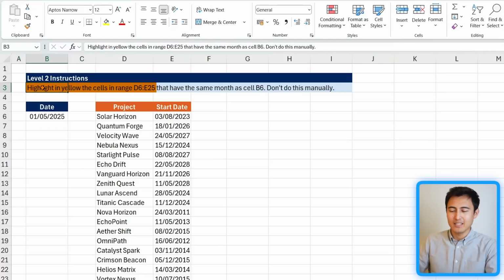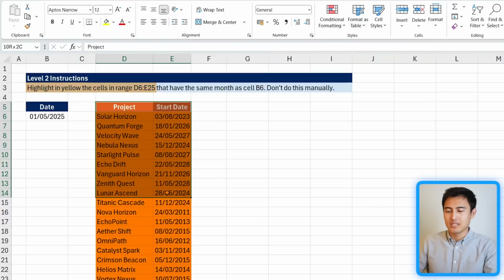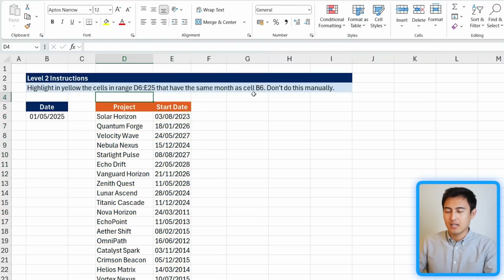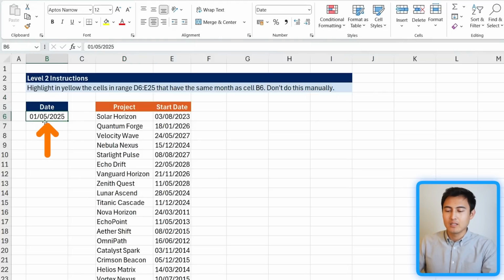It says to highlight in yellow the cells in range D6 to E25, so basically this whole range over here, that have the same month as cell B6. Don't do this manually. So cell B6 is here, and we're not really looking for an exact match. Instead, we're looking for the month to be the same.